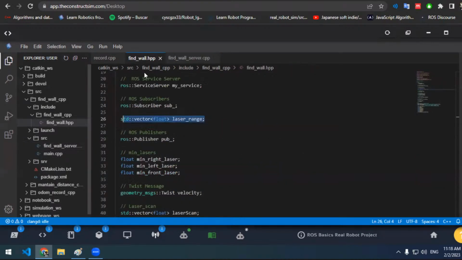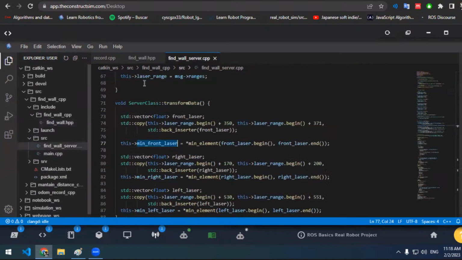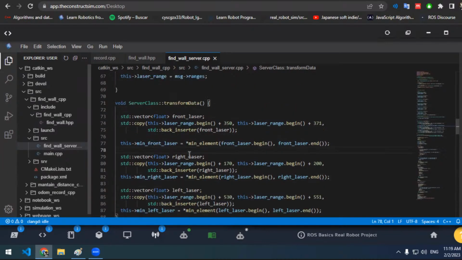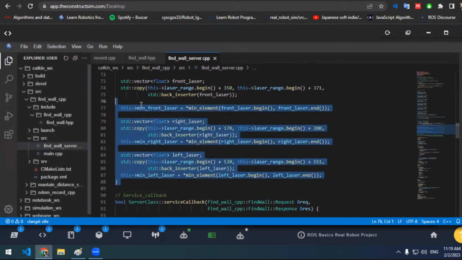I have all the information for the lasers. I call the variable min from laser, and I use the function min element of the front laser through begin to the end. So I have just one float number from this variable. So I use these variables. And it's the same process for the right and left lasers.